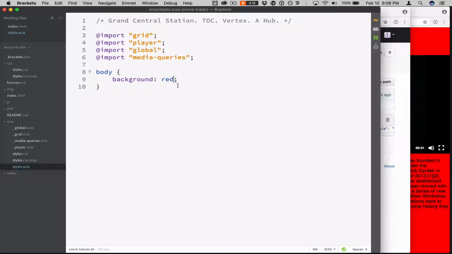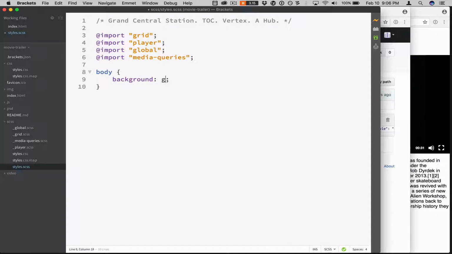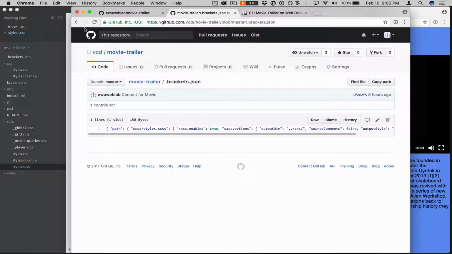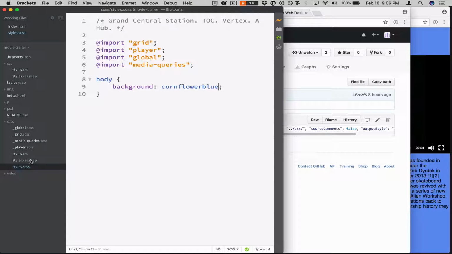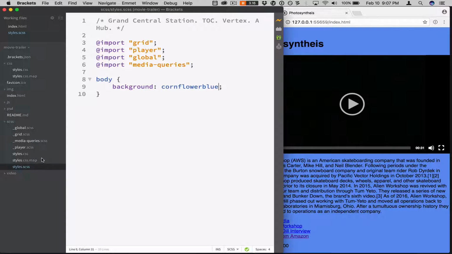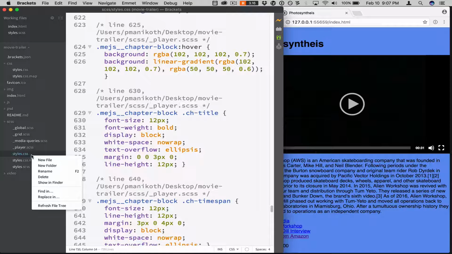So we made the background red, we made it green. In this case, we can make it cornflower blue. Okay, we're doing that for a reason here. So you saw that sometimes Sass does this. It puts it into the wrong folder, and I'm still not quite sure why it does that, but that's okay. So we know it's supposed to compile to the CSS folder. So all you would need to do is go ahead and control click and delete that one.